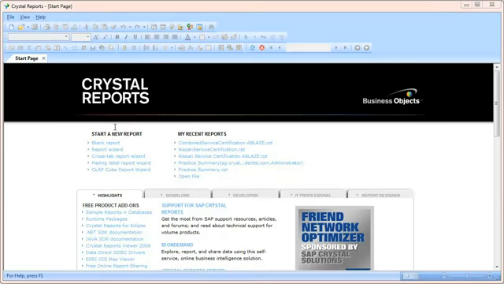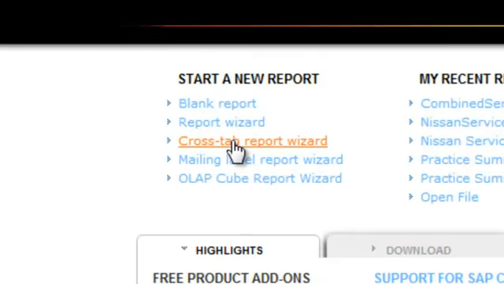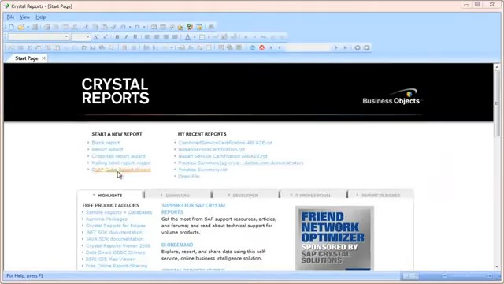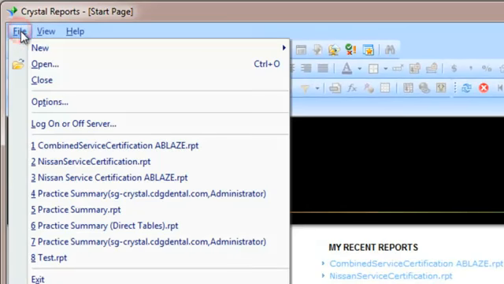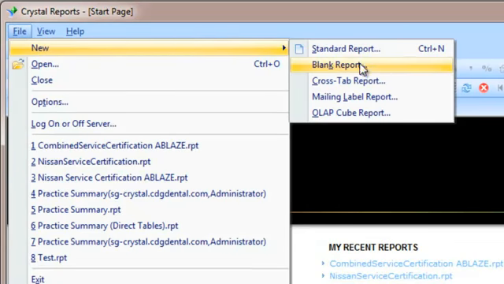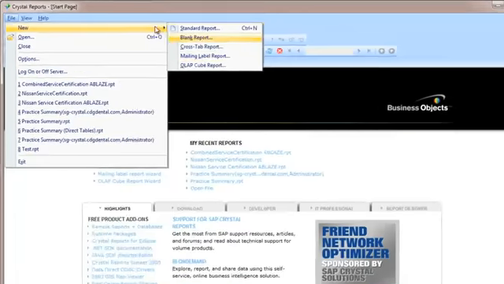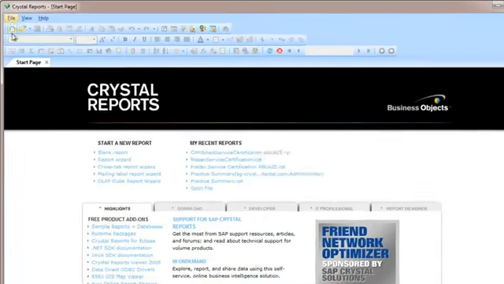Let's get started. When you first start SAP Crystal Reports 2008, you'll notice the Start a New Report section on the Start page. There are 4 wizards here: the Report Wizard for generic reports, and wizards for crosstabs, mailing labels, and OLAP Cube reports. You can find the same 4 wizard options on the File New pull-down menu. There are the 4 wizards. And notice that the Standard Report Wizard can also be started with a toolbar button.